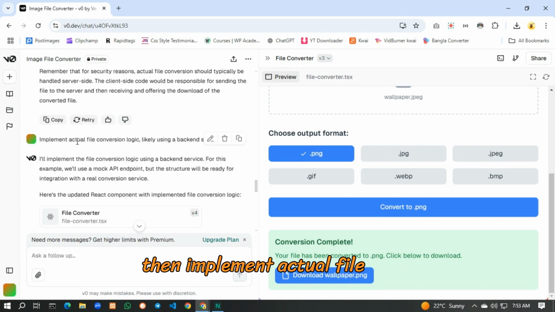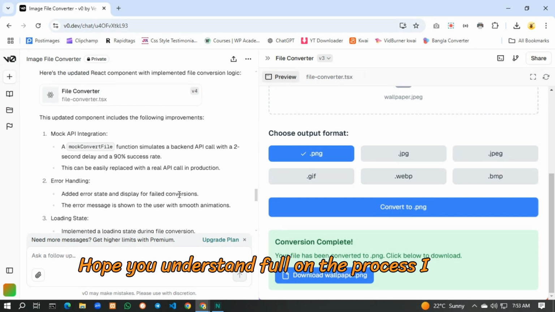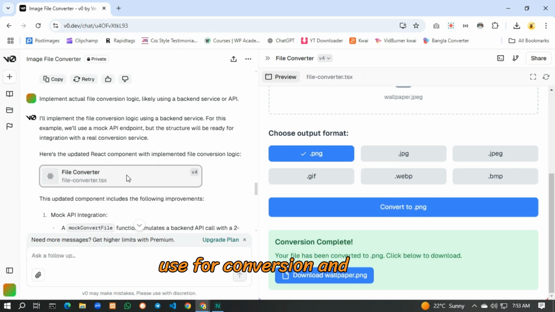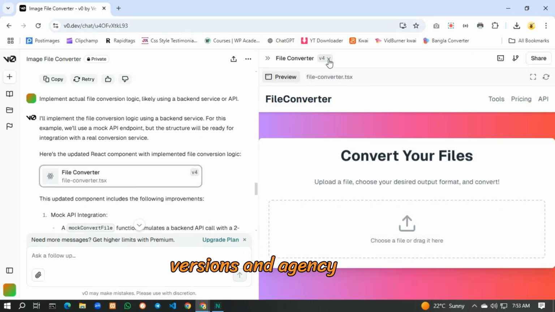Then implement actual file conversion logic, likely using a backend service or API. Hope you understand the full process I used for conversion and for changes. Here you can see the conversions.